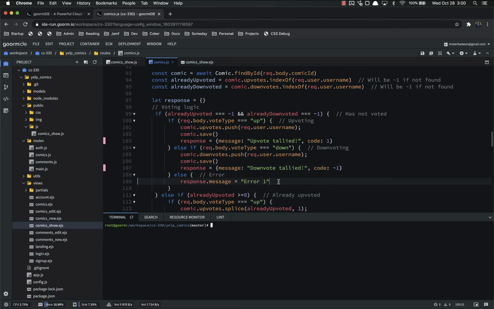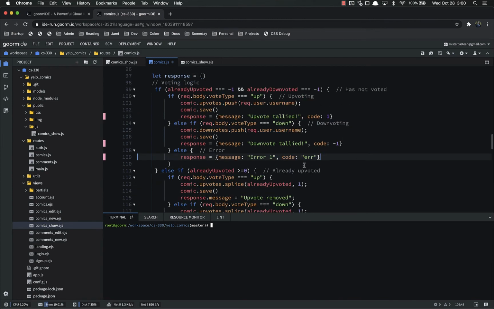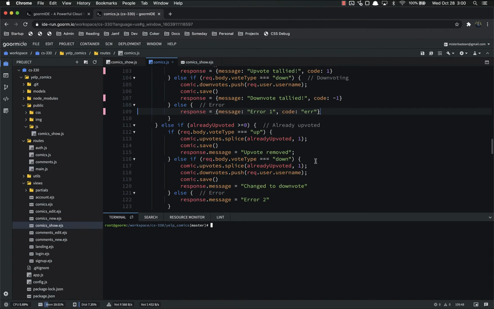And then finally down here for the error, instead of it being an error one or something like that, response equals that full thing, where the message is going to be error one, just like normal, and then the code is going to be ERR for error. That's kind of a standard error response. So, and basically just do the same for all the rest of this. So response equals open, close.